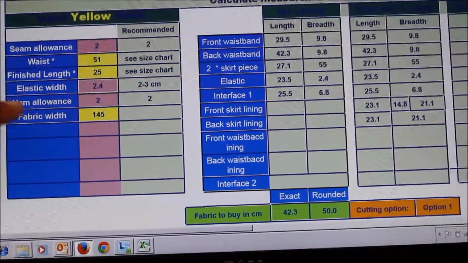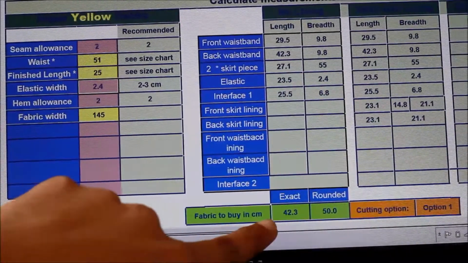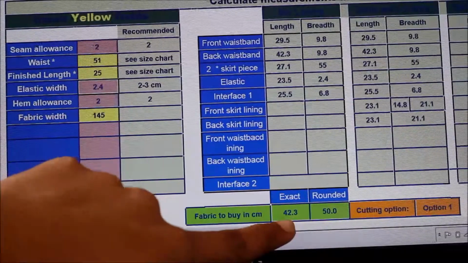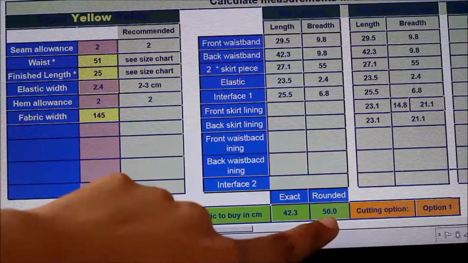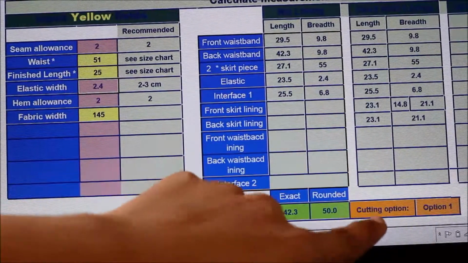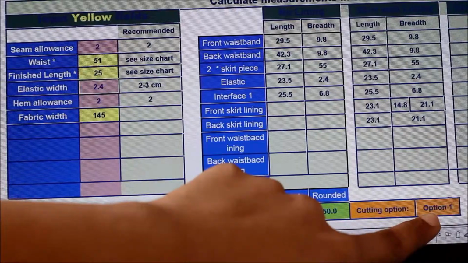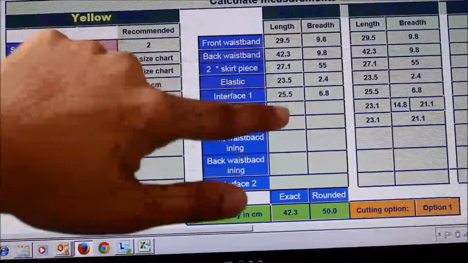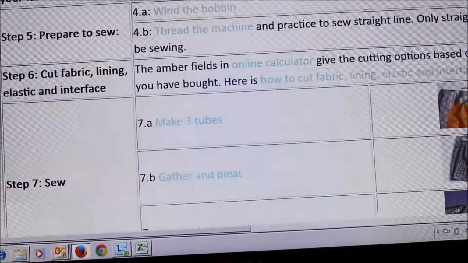Okay, now once you have input your waist and the finish length and the fabric width, you will get how much fabric you need to buy. So exactly you need to buy 42 centimeters of length of fabric. I've just rounded it to the nearest 25, which is 50 centimeters. And you will also know the cutting option, like how to place your pattern pieces onto the fabric to cut these particular pieces. So now I'll take you back to the cutting option.